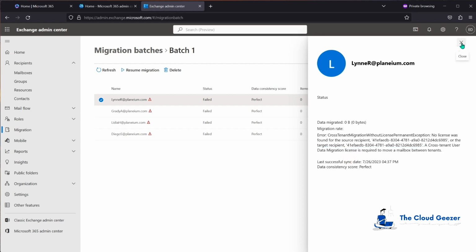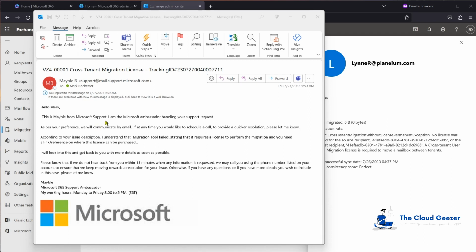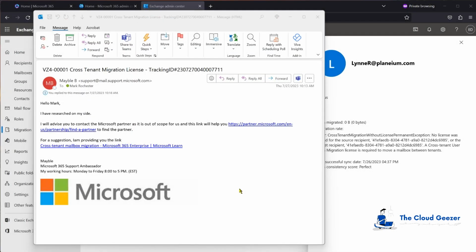So in order to get this license, I thought I'll contact Microsoft and say, okay, how do I buy a license? And log in the support ticket. Immediately, the first level person, ambassador, comes back with, I will look into this and get back to you with more details as soon as possible. Excellent. Well, they did come back, and check out what they said. They said they have researched it on their site, and I advise you to contact the Microsoft partner, as it is out of scope for us, and this link will help you find a partner. And that just guides me to the Find a Partner screen. And for a suggestion, I'm providing this link on how to perform a cross-tenant migration. Now that is about as useful as, I don't know, something that's not very useful, to be honest.